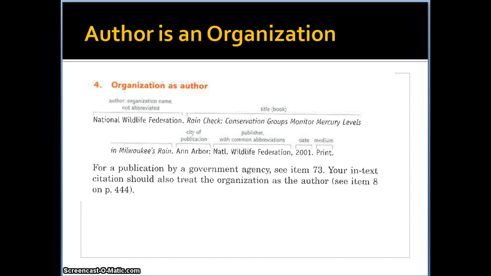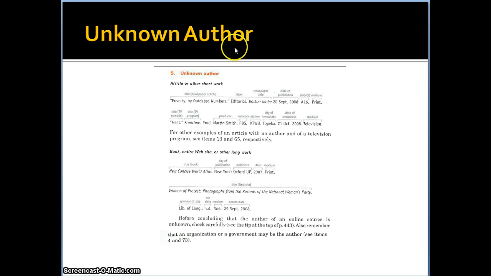Okay, author is an organization. This is pretty common. If an organization created some kind of pamphlet or brochure, like the National Wildlife Federation has apparently created some kind of book, or it might be a short book like a pamphlet, then you use the organization as the author. And so again, we've got all the same stuff. A book is considered a long work, so it's in italics, place, publisher, year, medium, print. So pattern, pattern, pattern, it's the same pattern over and over.